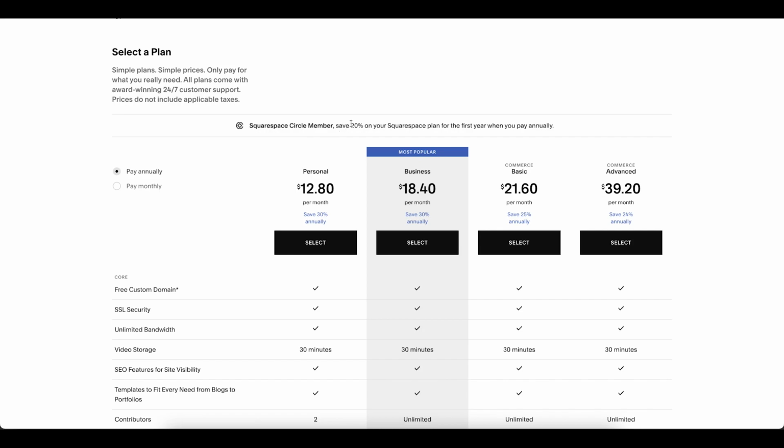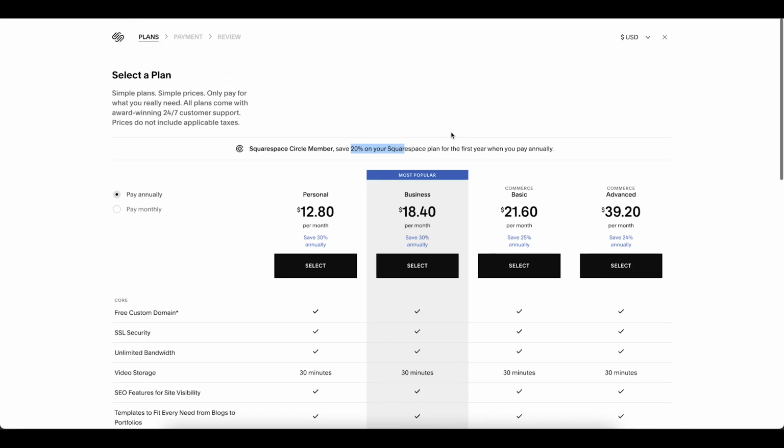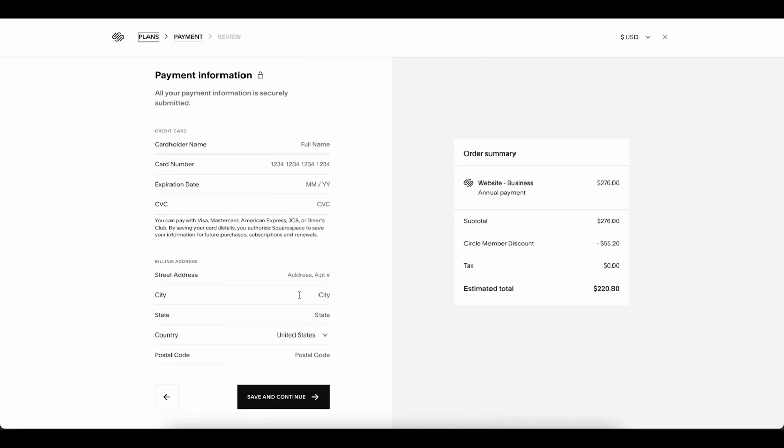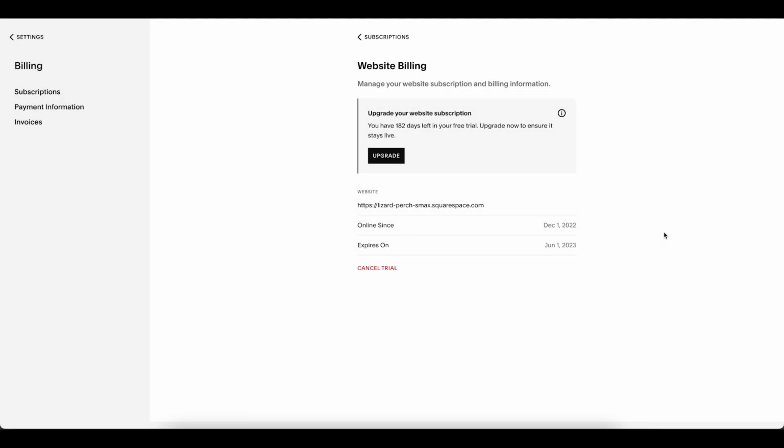You'll get an extra 20% off of this price because I'm part of the Squarespace Circle because I build so many websites for them. So that's an added perk here. And I'd suggest doing the annual plan because you get 30% off annually, which is great. So you'll select this and then go through the flow, enter your payment details. And once that's done, then you can launch your site.